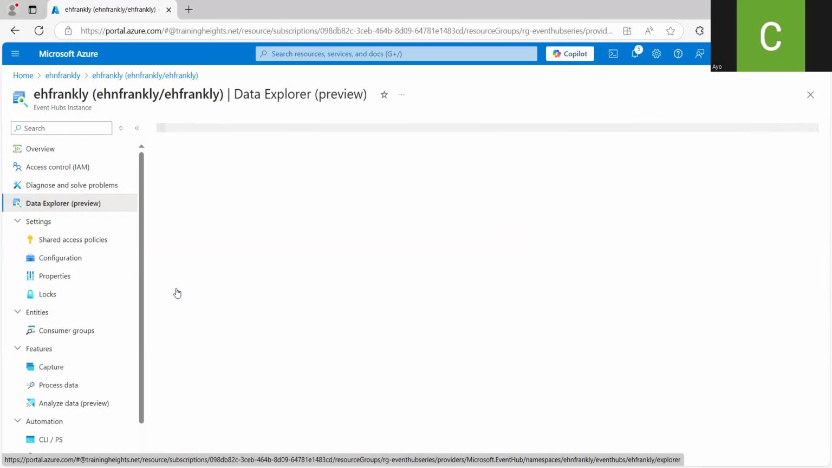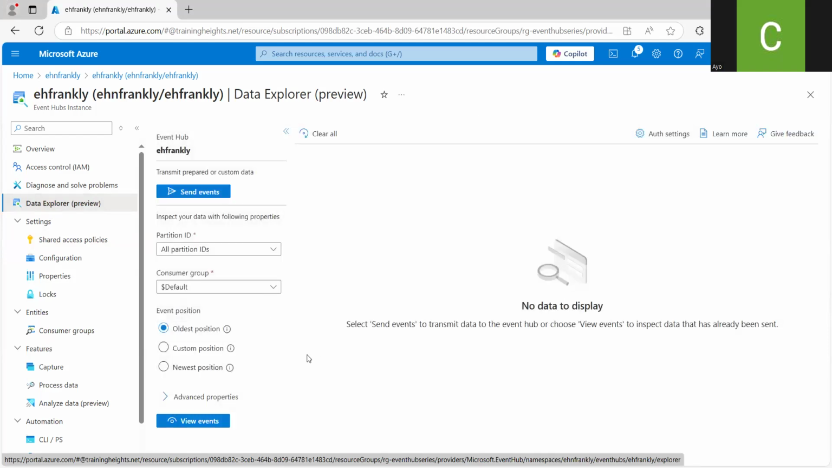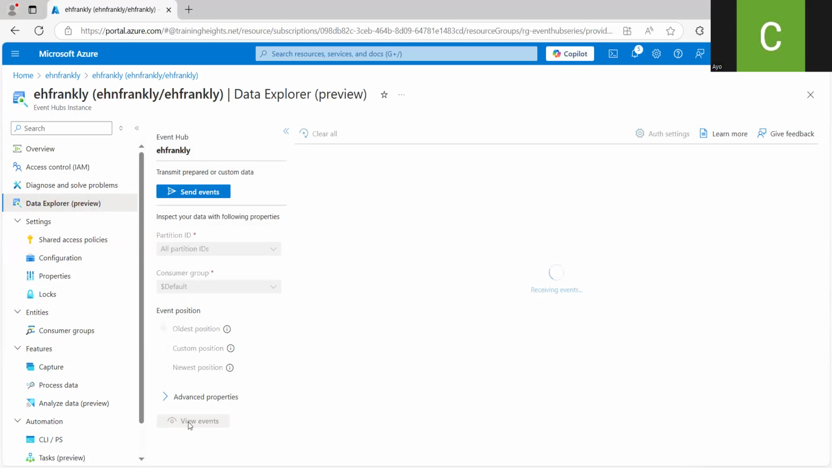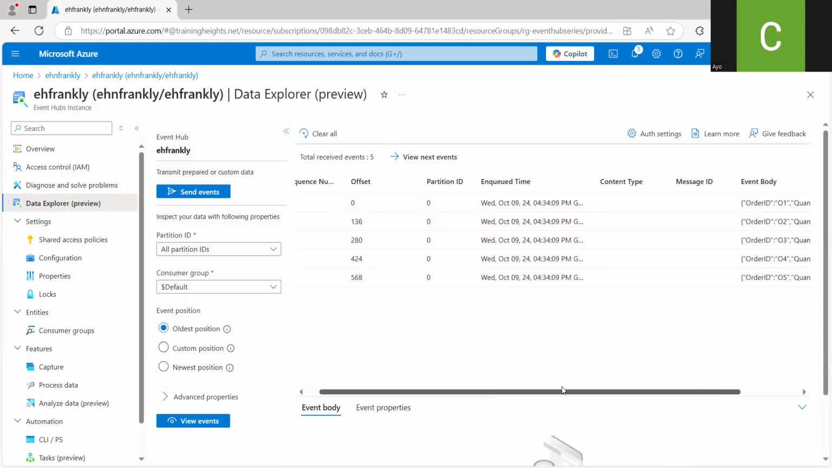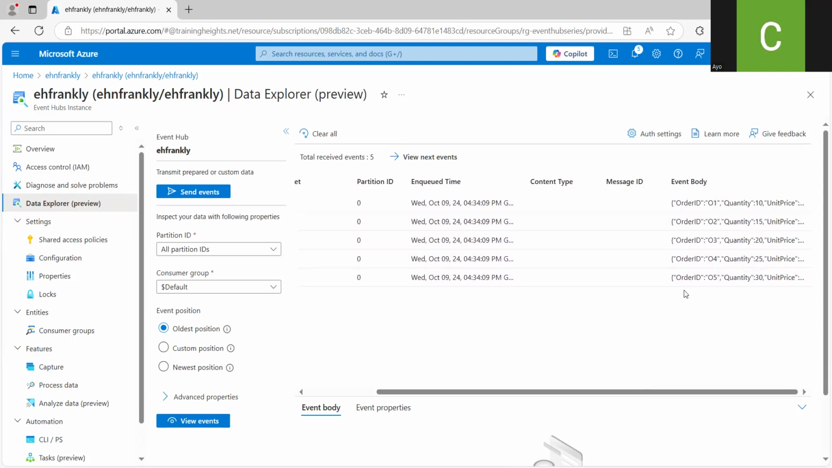So I believe you can see my portal now. We are still going to write a console application that will be able to retrieve it, but let's just try to retrieve from here. So I'll come over here to oldest position and I'll click on view event to see if there are any events that we can view. And we can see the 5 events that we have. You can see the other information. It's the same thing as what we had in our Visual Studio.